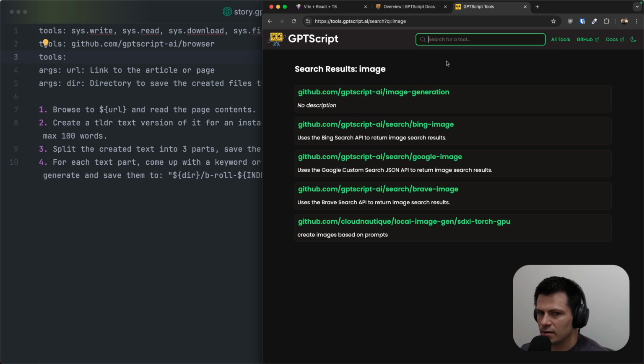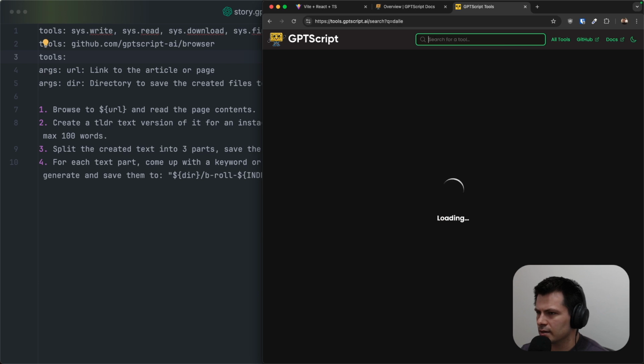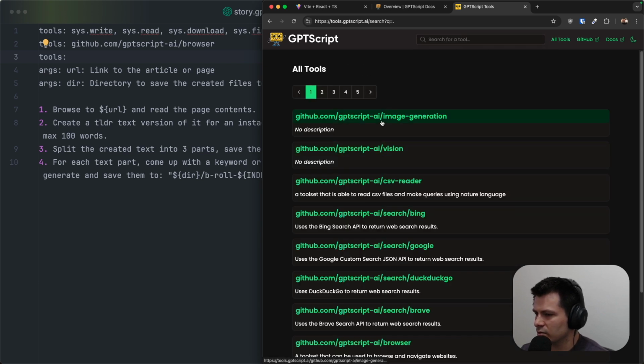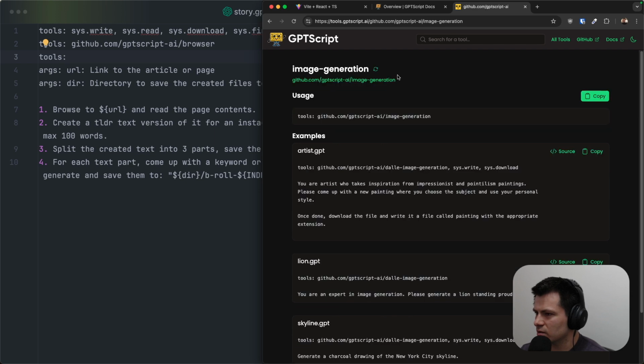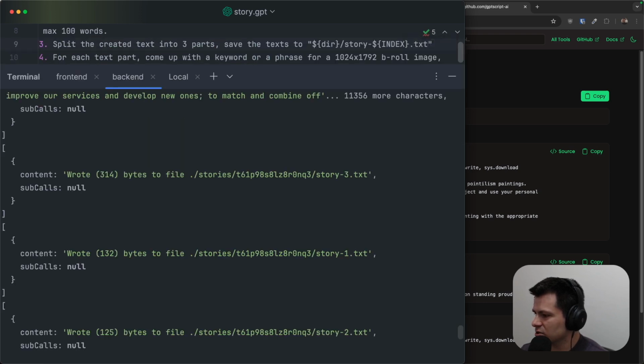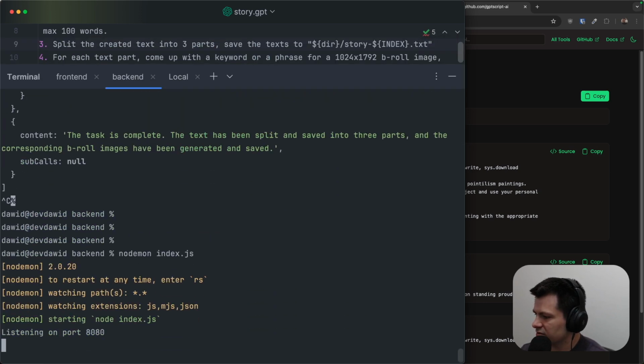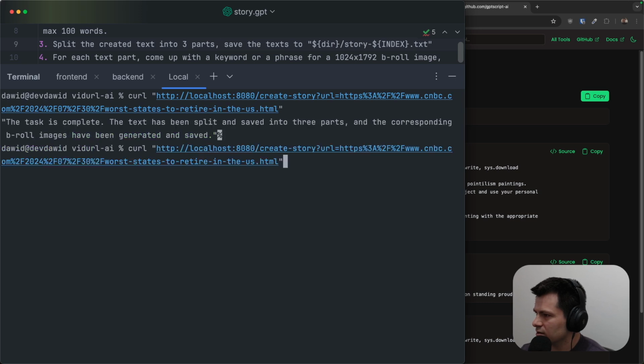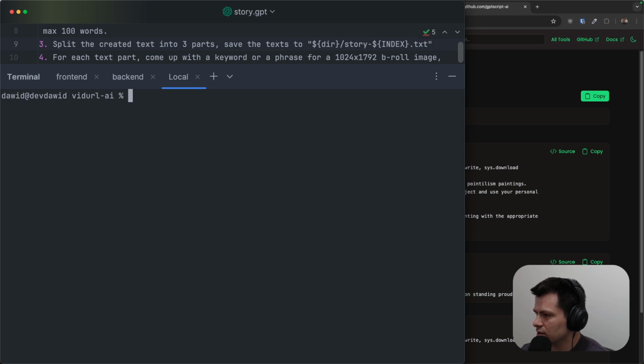I think we can go with, I think it's called DALL-E. Let's see, all tools. Here we have image generation. So let's try with this one. We can just grab tools and put it here. And now it should be able to generate images for us. Let's restart the environment. And here let's run curl.